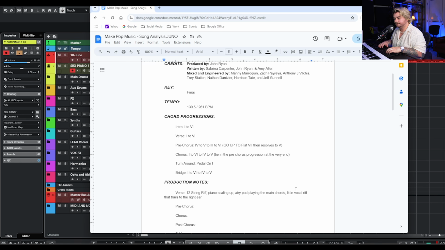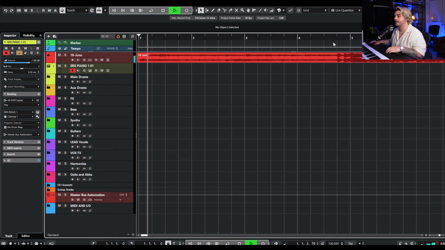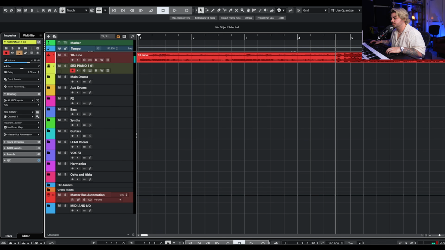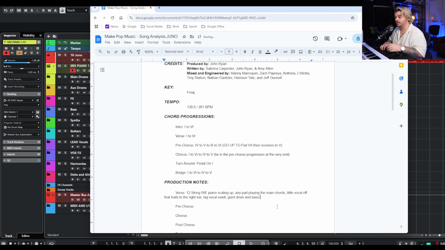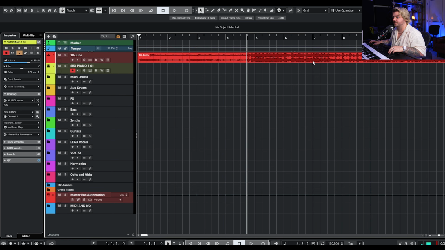Big vocal swell, giant drum hit, basically. That drum hit happens, and we're gonna call that a bass slide down. That's pretty much it for the intro.